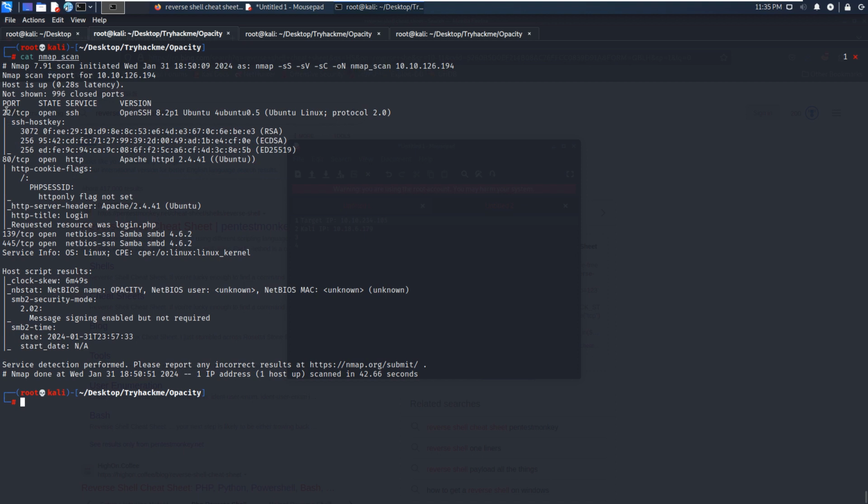The first one is 22, which is running SSH service or secure shell service, and also the version information. As we know, this version doesn't have any vulnerability. The second one is 80, which is running HTTP service and also the version information, which is Apache 2. And the last two are used by the Samba service.